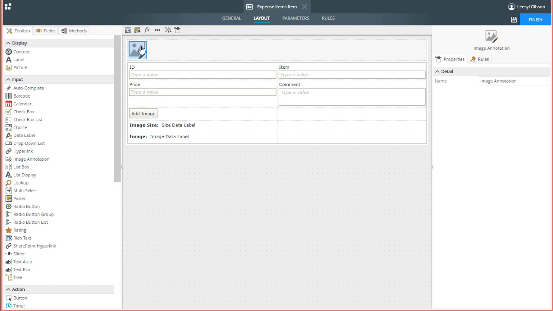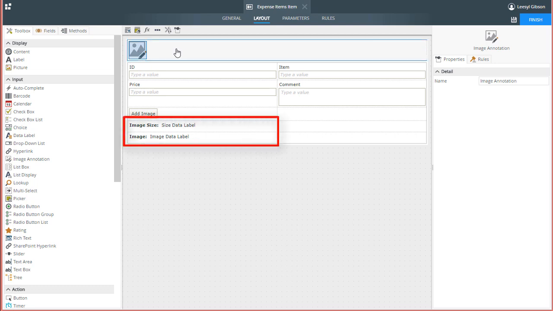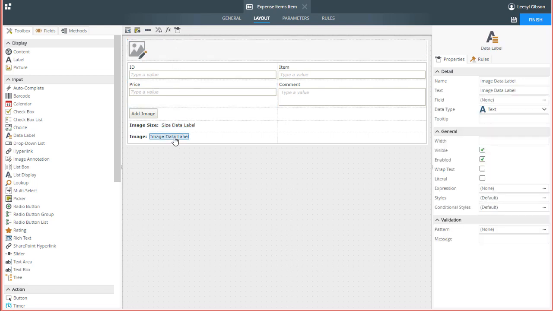Again, I did some early work by adding these label controls. One of the data labels is to show the image size captured by the annotation control. The other is to show the image. For the data label showing the image, I do want to select it and put a check in the literal property checkbox so that it shows the image that comes in. I'm going to use an HTML image tag later on for this, so the literal setting allows that to be rendered as HTML in a browser.